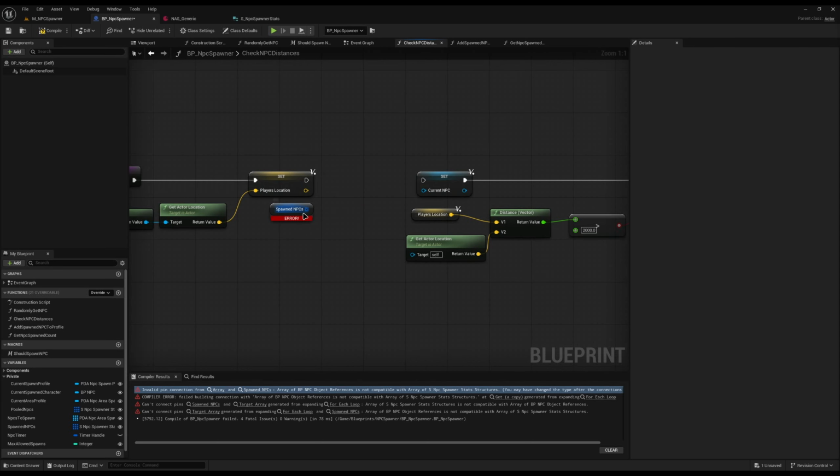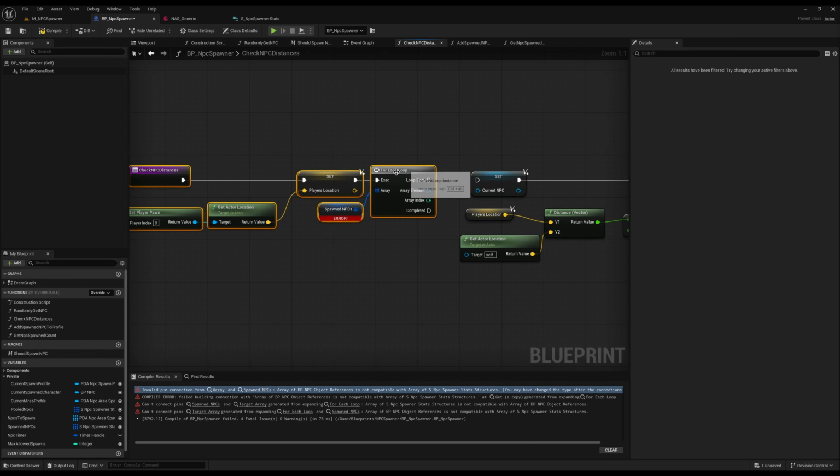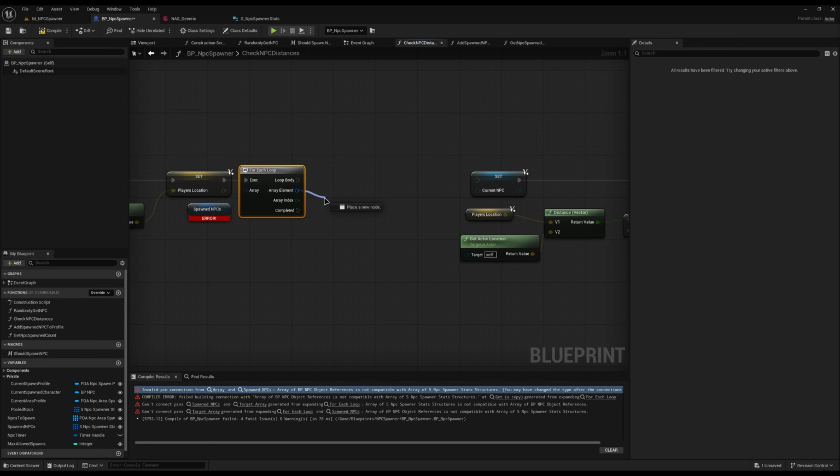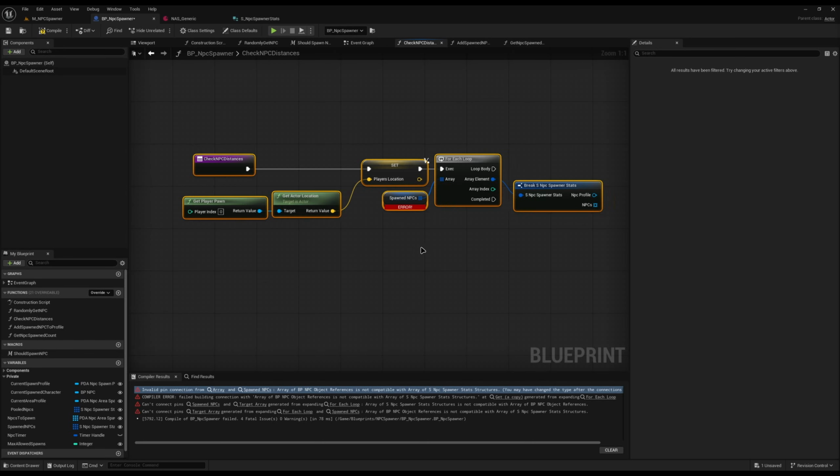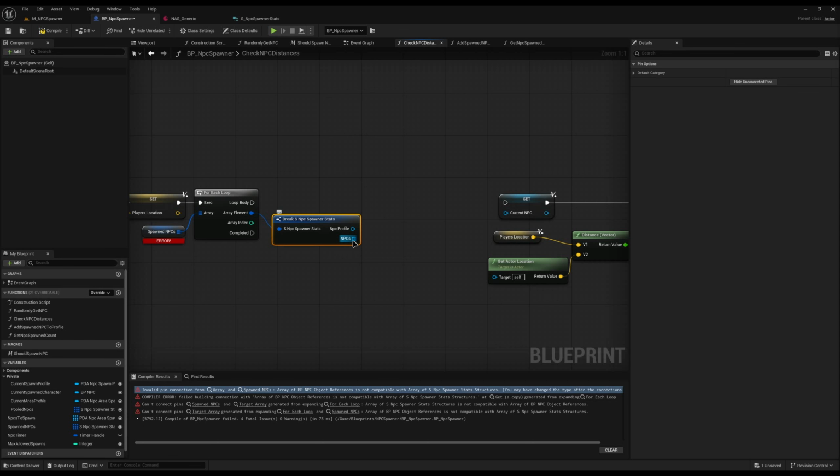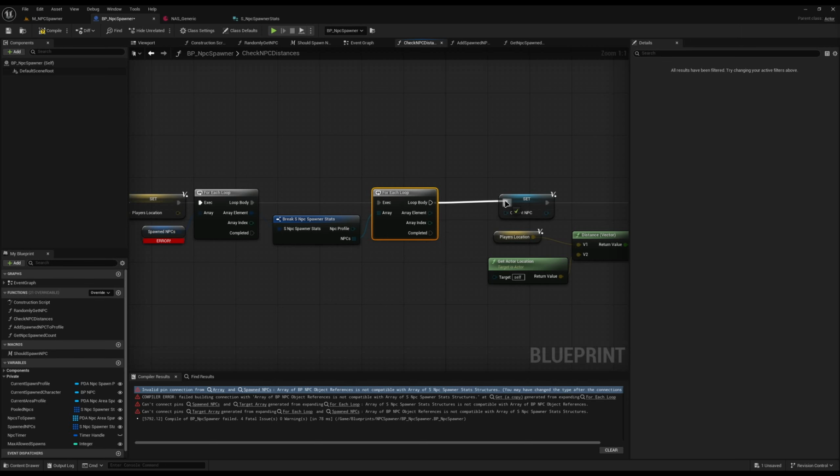So I'm going to delete the for each loop, and I'll just drag another for each off of this spawned NPCs. Then I'll give us a bit more breathing room, and I'll break on here. And then I'll give us some more space, and then I'm going to drag off of the NPCs and do a for each of this one instead. So it is a for each within a for each, but it's an organized for each within a for each.